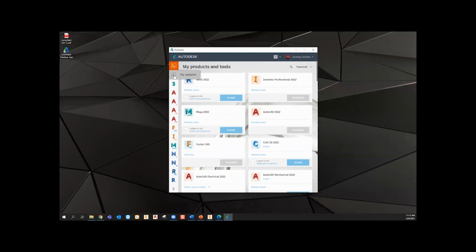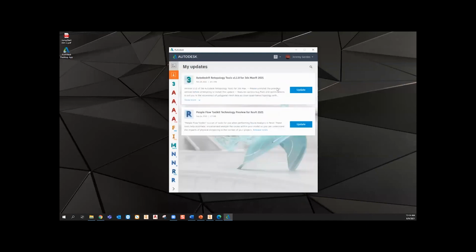But if you come over here to updates, it'll show you any available update for your software that you have installed. So I have 2 updates for 3D Max and for Revit. So this is where I would usually install my updates. Just a helpful little tidbit there.